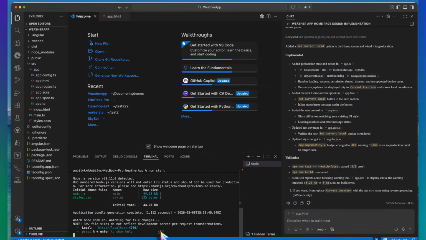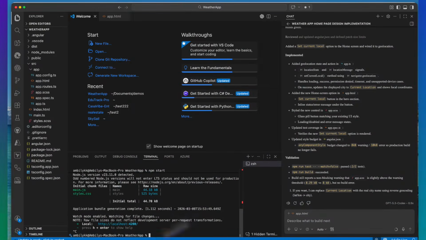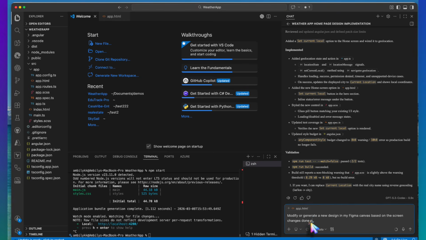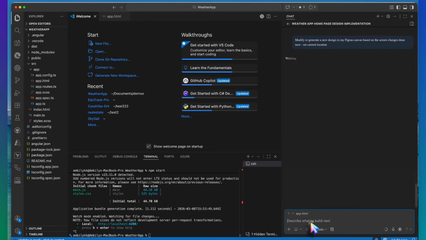Now comes the interesting part. We will go back to VS Code and ask the agent to generate a new design layer in Figma based on the changes we just made in the code. In this case, we only added a set current location option. After this agent execution, this new change should reflect in our Figma design.